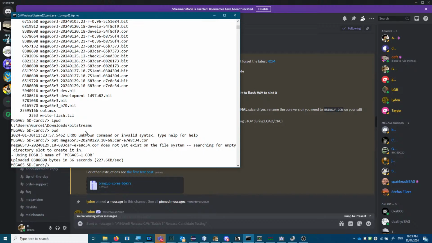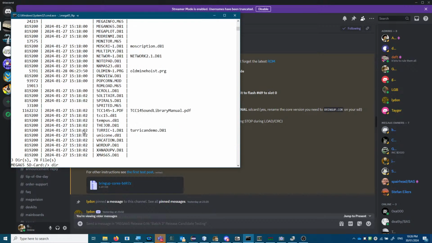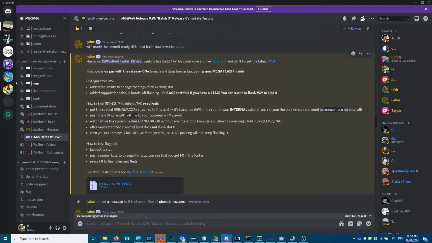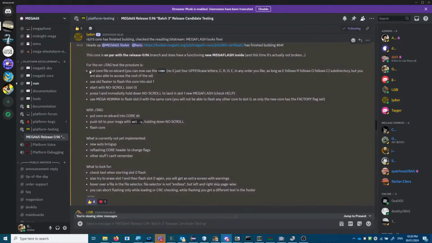Okay. So now if I do dir, hopefully, oh, it's all in. Maybe if I just do the core files, yeah, I can see this core file has landed on the SD card. And so we have done, back to the first test post, we have done this first step. We've put a core file on the SD card. I know it's probably taken 15 minutes to get here, but apologies.